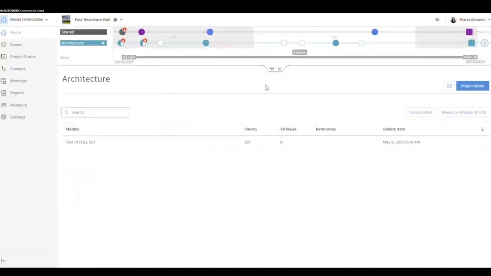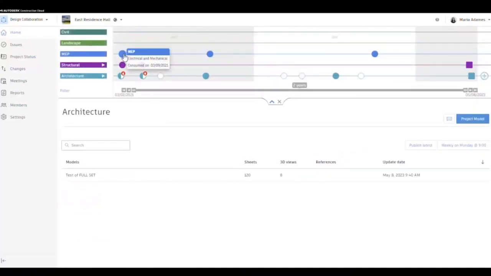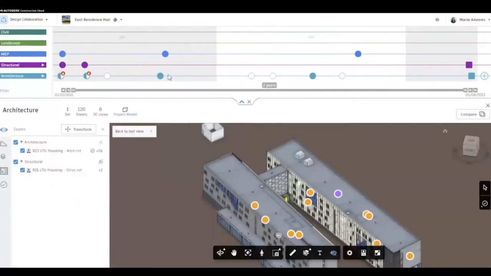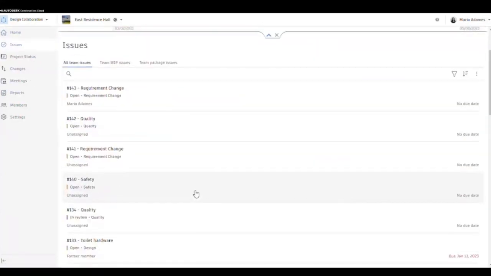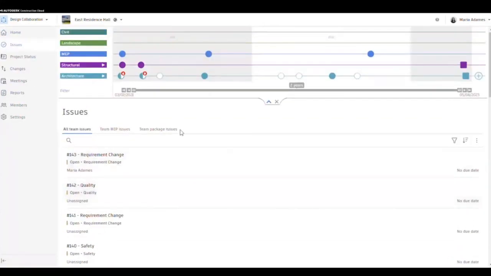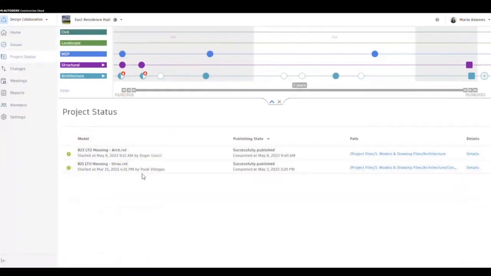If we exit out of here, we're going to take a look at our swim lanes and we see each of the teams involved in this project, when they last published the package, and if we consume this package or not through the whole cycle of the project. If we click on project model, it takes us again to our original 3D model. But we also have the issues tool here. In this moment, we're only seeing issues on the architecture team. We also see here the project status, where it was published and when. We have details of these publications.